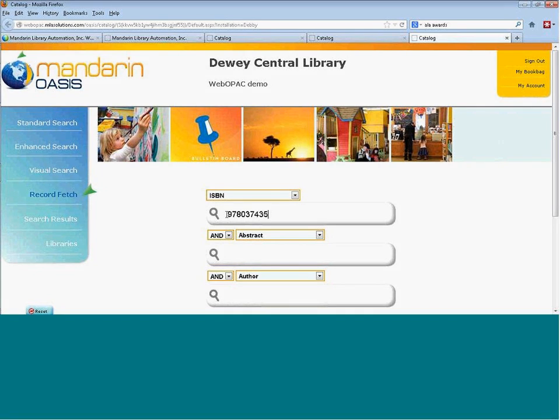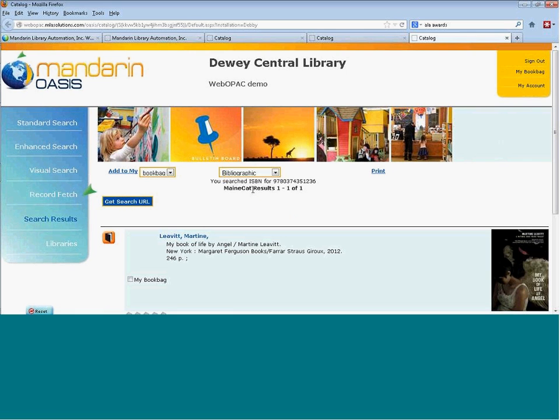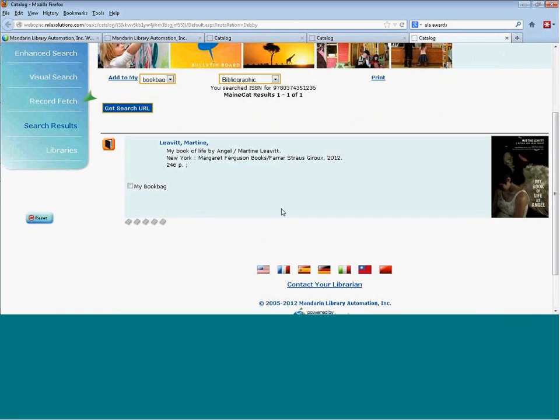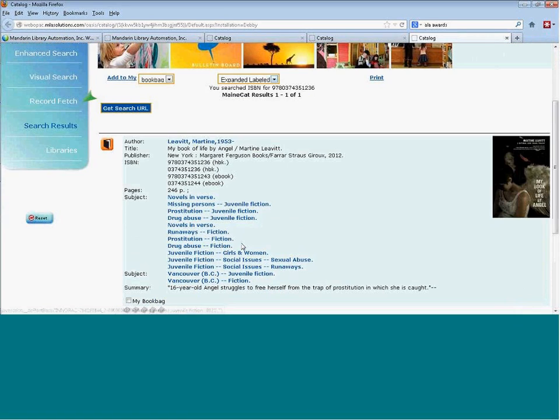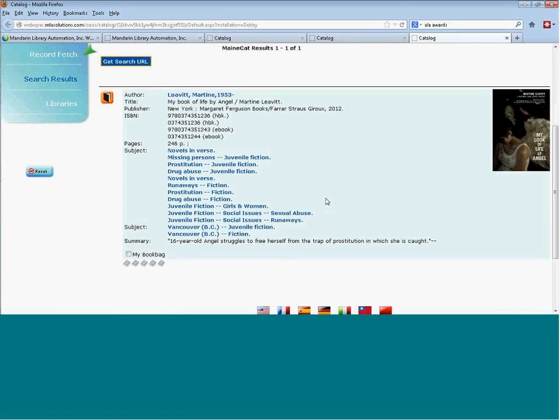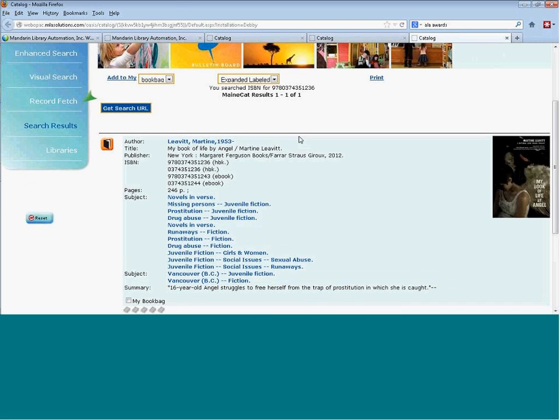374. So ISBN, I got enough digits there. Yep. Search. Okay, right that quickly, there is the record. And notice that we have our Syndetics content over here. I usually, at this point, change it to expanded label so I can see that it's got things like that. Oh, this is a very dark book. I didn't notice what I was getting here.